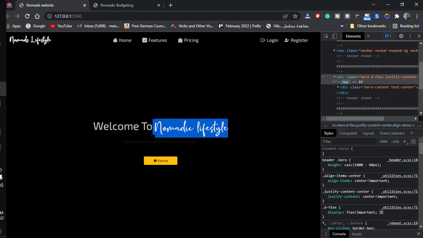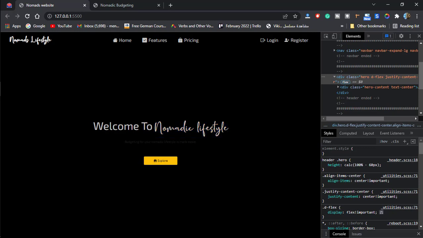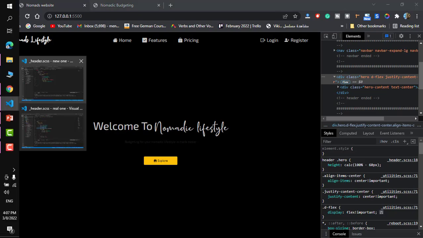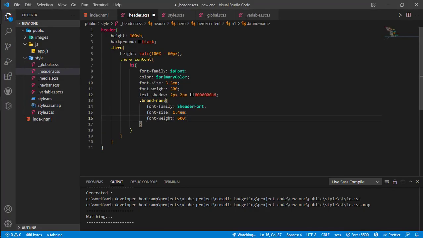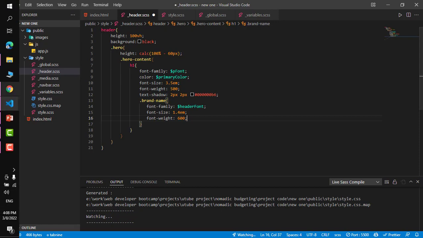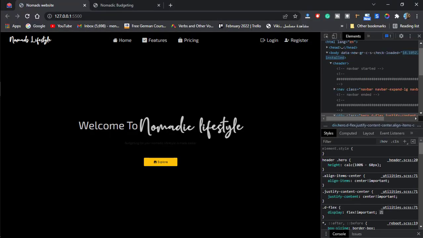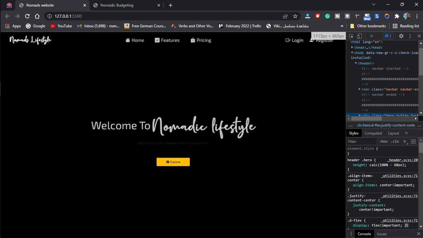Once we change this background, the black background, you will see that the box shadow is giving it a good effect. So now let's come here and give this one a font size of 1.4, and the font weight will be 600. Now let's see what are the results for that. So yep, this is the result that we want. As you see, this is far better.